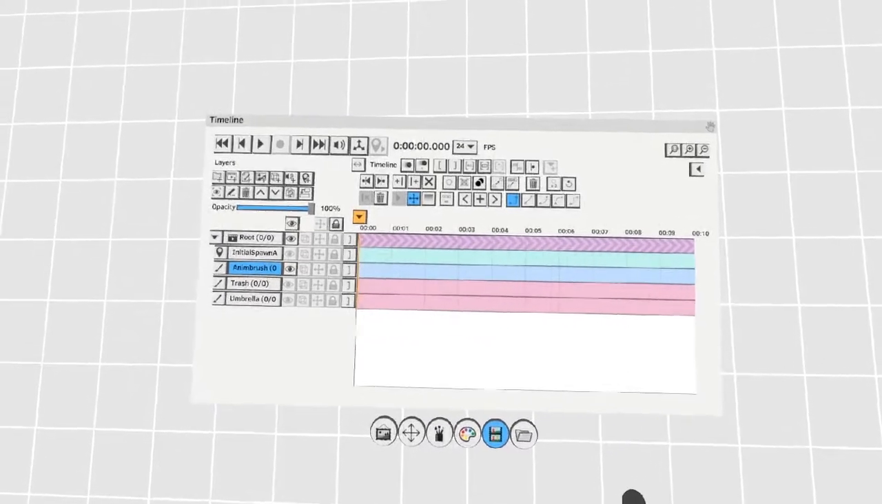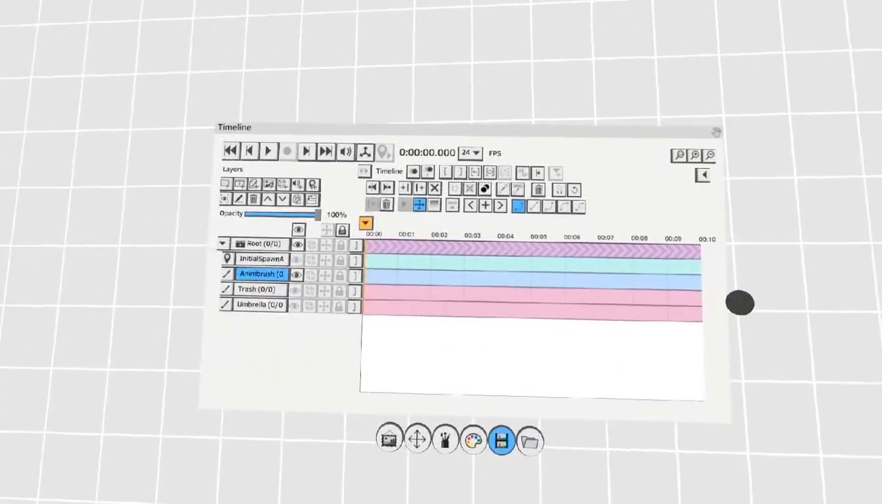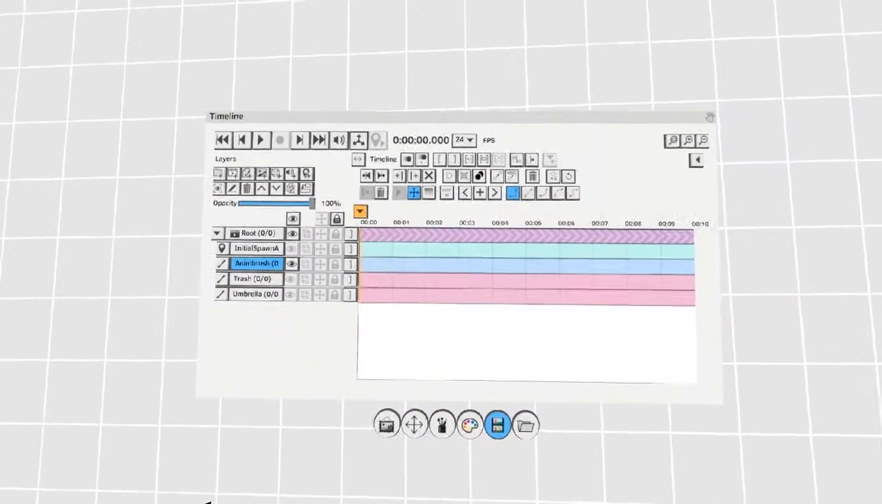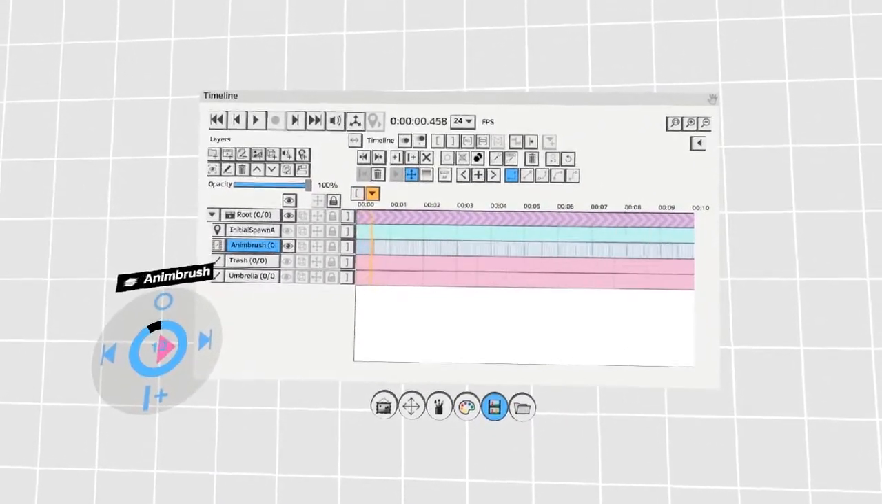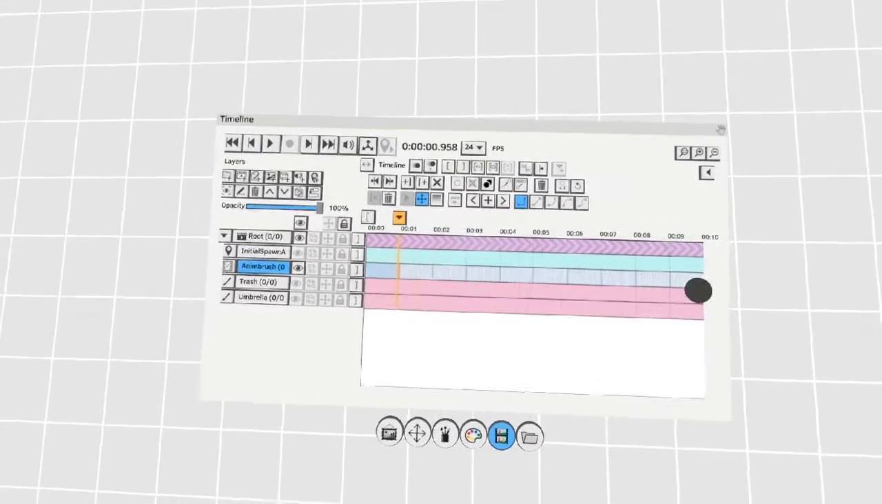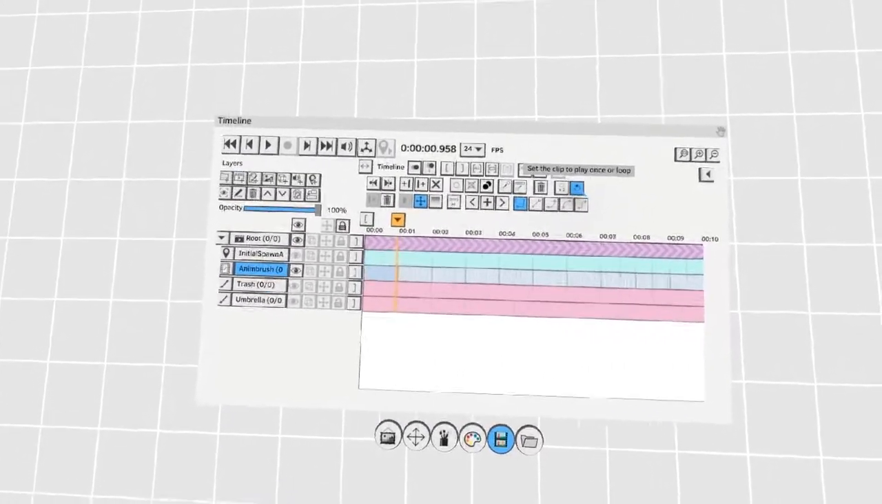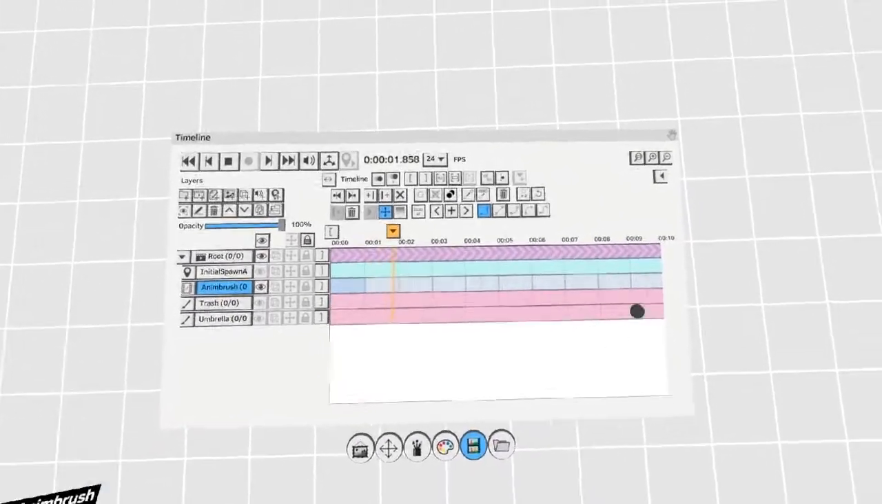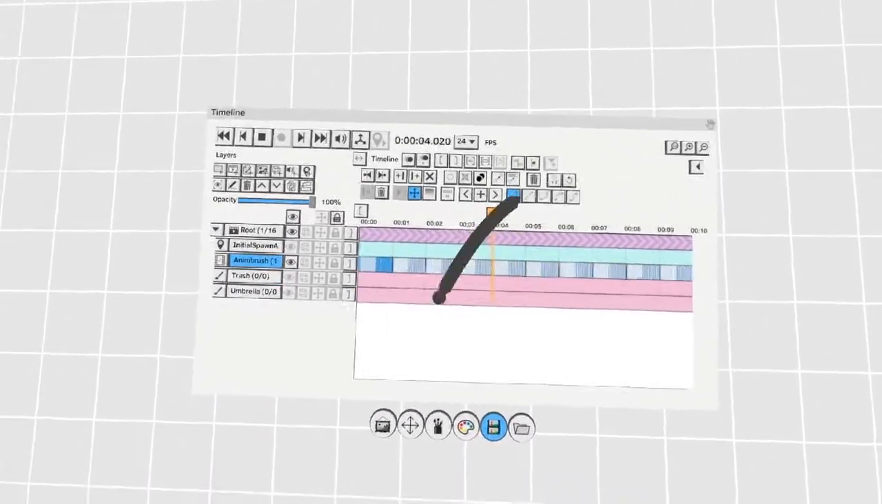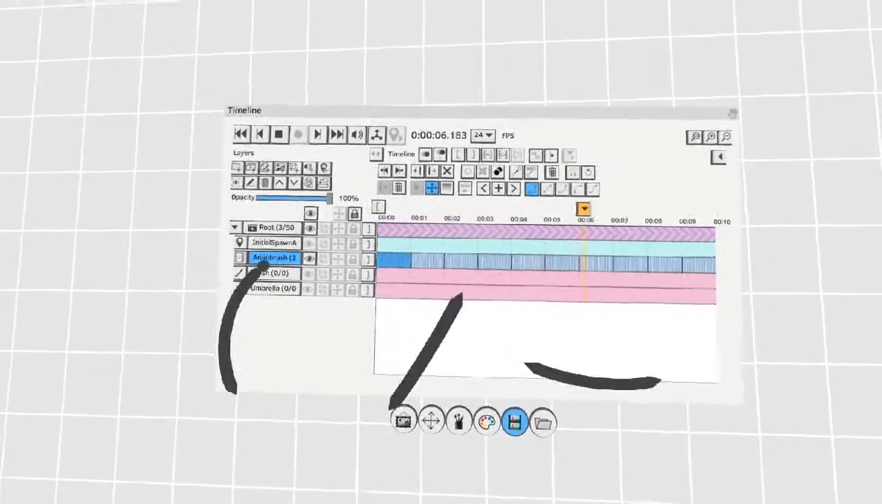The first thing you want to do is create a new layer and fill it with empty frames. You can do this by pushing up on the left analog stick. Make sure to set the layer to loop by hitting this button here. Now, by playing the animation and drawing with the paint tool, it'll create strokes on those empty frames.